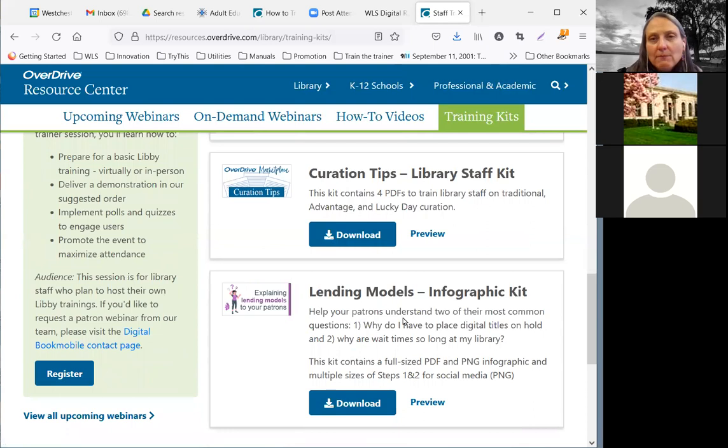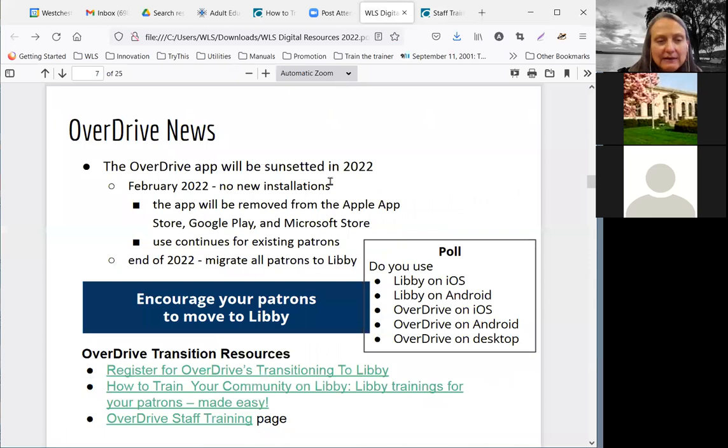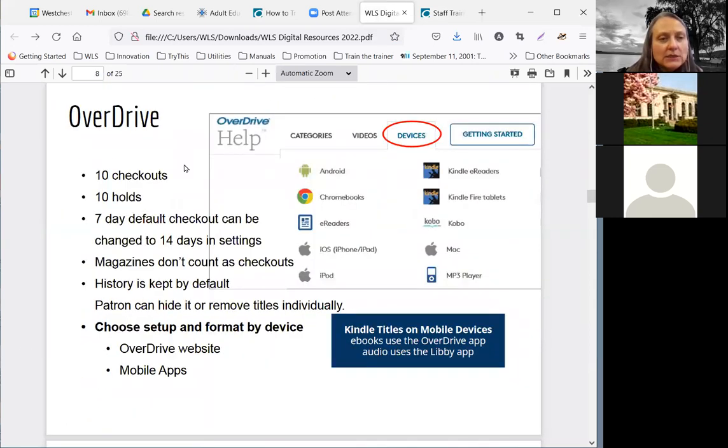I'm going to talk a little bit more about one of the things that makes it a little bit more difficult for patrons in the way that we have things set up. As I said, the Libby model or the Overdrive model works like a physical library: 10 checkouts simultaneously. They can have 10 holds. Items are 7-day defaults, but the patron can go into their settings and change that default to 14 days if they would like to do that. Magazines, as I said earlier, don't count as checkouts.